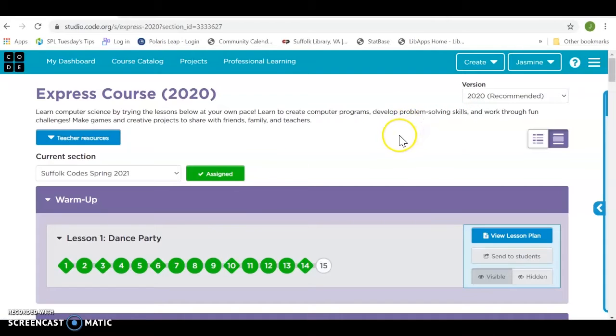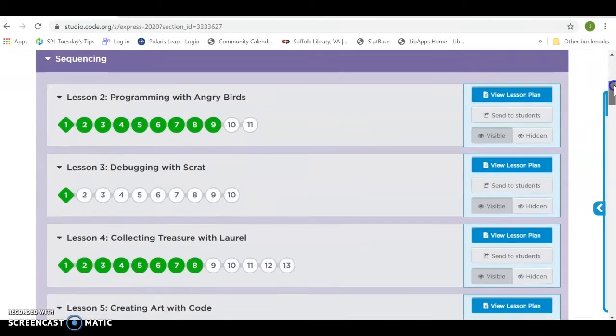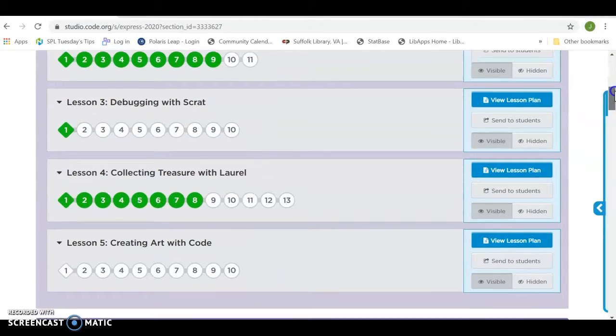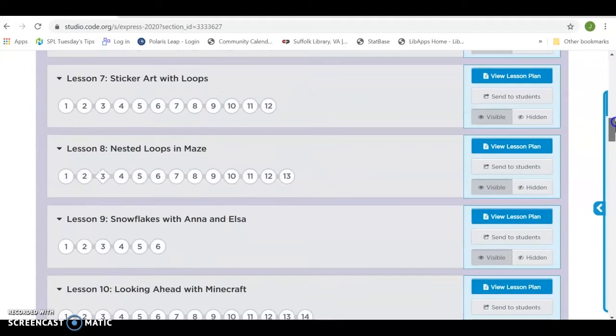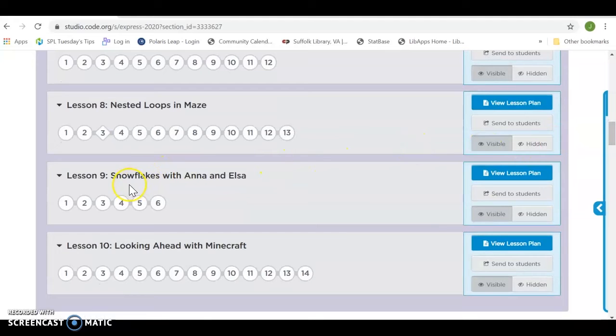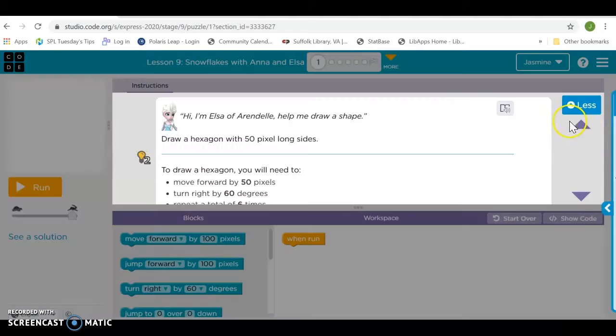So we already began our Express course, and last time we did lesson 4, collecting treasure with Laurel. I asked you guys to create art with code, and we saw some good art pieces. This time we're going to jump down a little and do lesson 9, Snowflakes with Anna and Elsa. Remember that our instructions are at the top section, and we get hints if you have a little light bulb with the number 2.